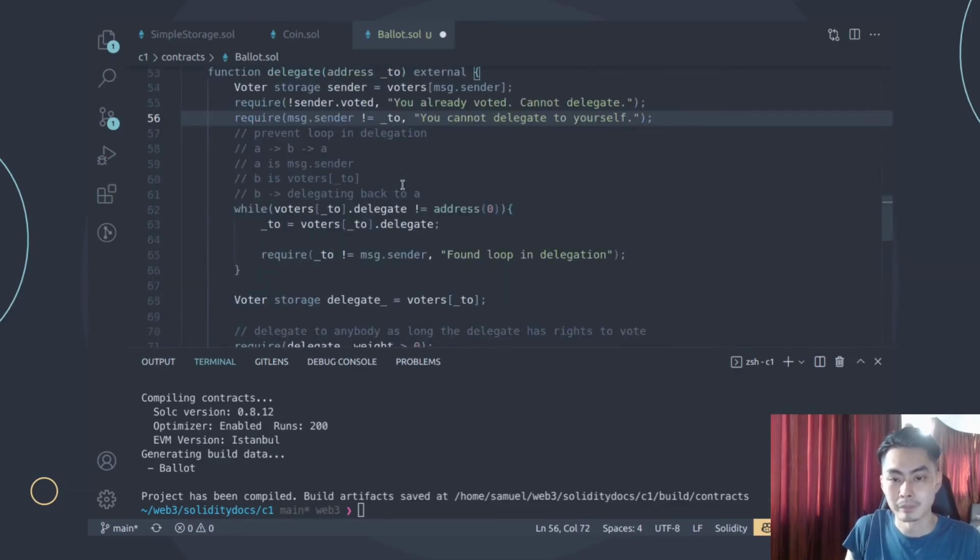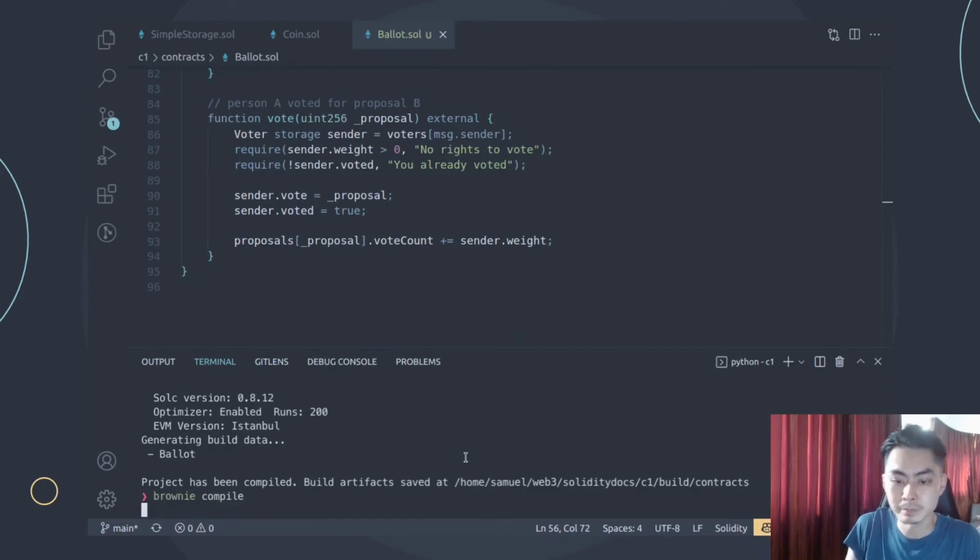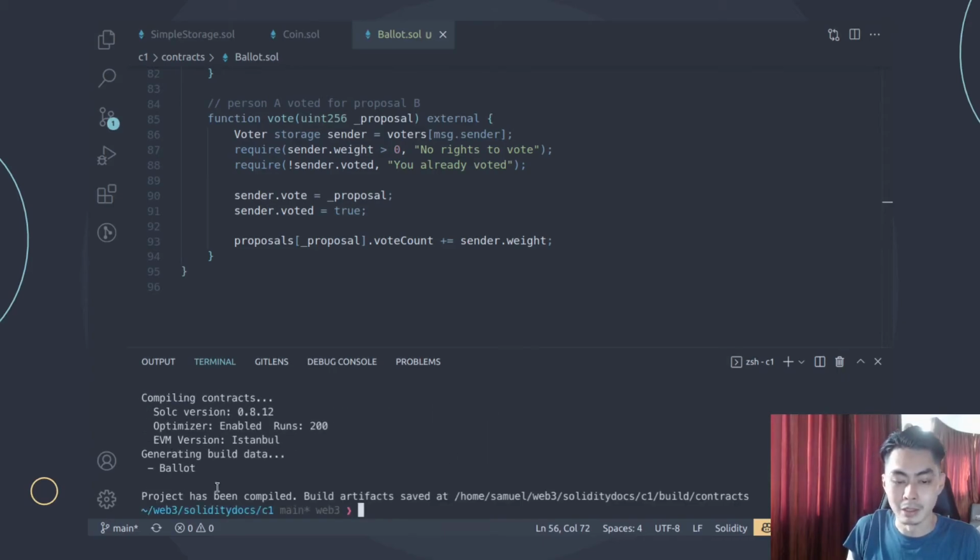That's kind of a delegate. And we are going to now save this just to make sure all of this still compiles. Let's go ahead and run a Brownie compile. Okay, all of that still works out.